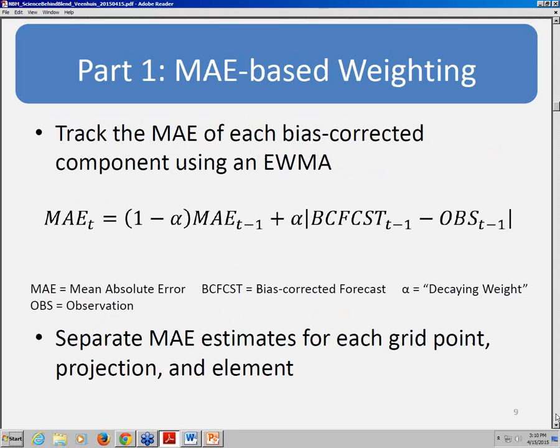We also track the mean absolute error of each component in the blend. And again, for this work, we use an exponentially weighted moving average algorithm. You'll see the equation here is similar to that we use for bias correction, except now we're dealing with mean absolute errors. The first term on the right-hand side is the mean absolute error that we wish to update, so it's the MAE at time t minus 1. Again, that is multiplied by 1 minus alpha, and we use an alpha of 0.05, so we're giving our old estimate a high weight.